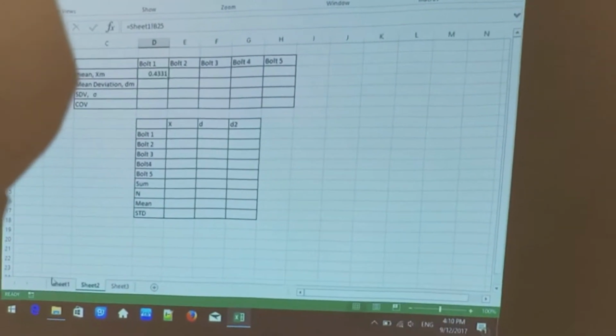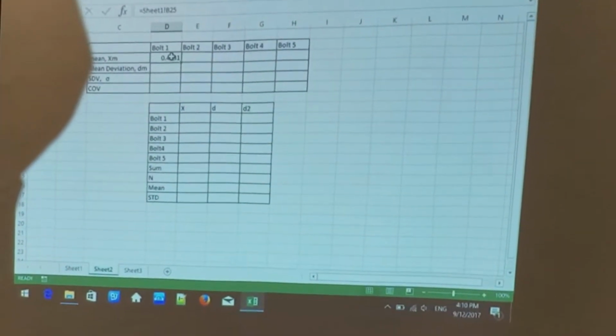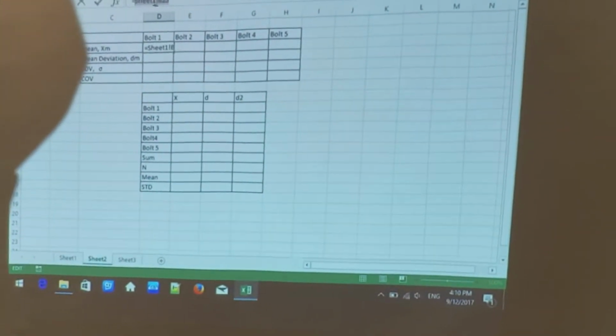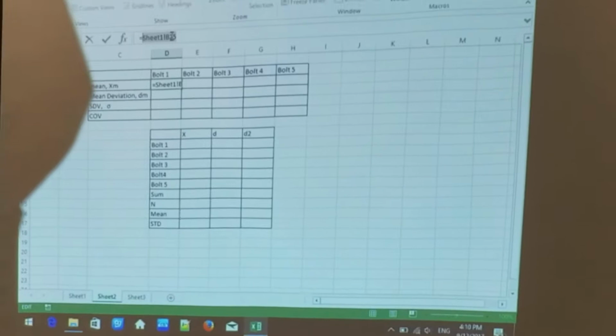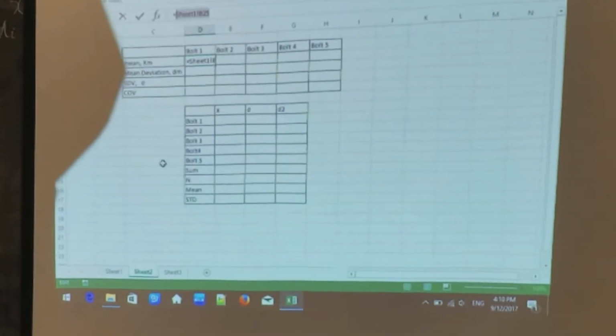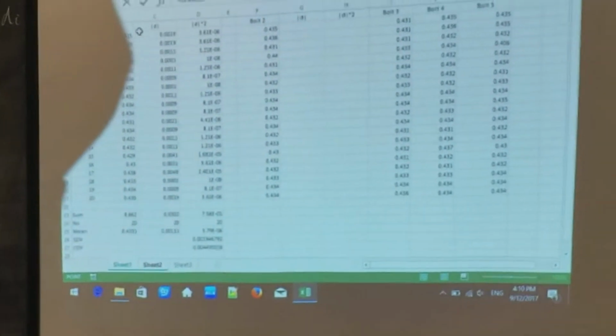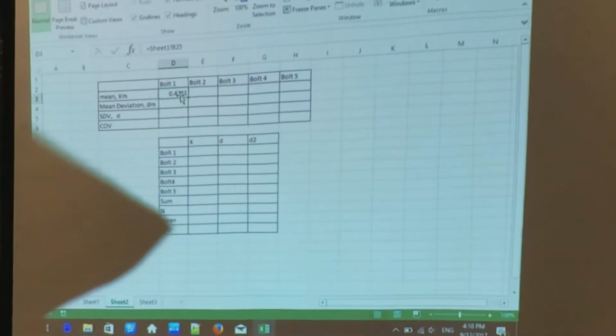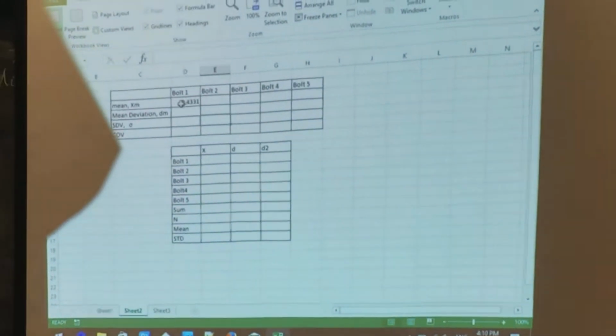The reason is if you do it this way, you see, click the cell. It shows that it comes from sheet 1, B25, right? So if later you need to change the data here, the change will be made automatically here, okay? The change will be made automatically on the table.